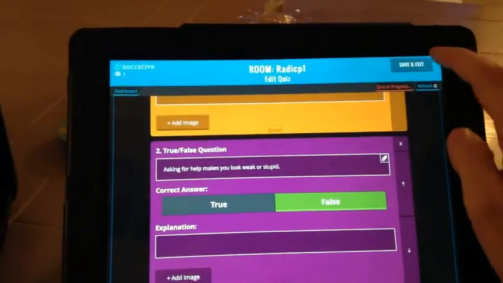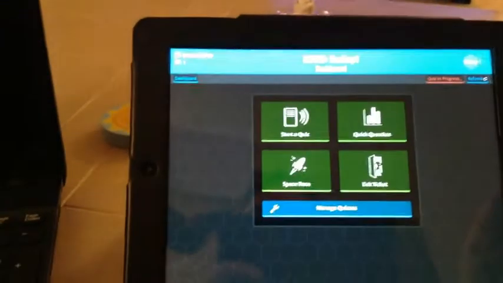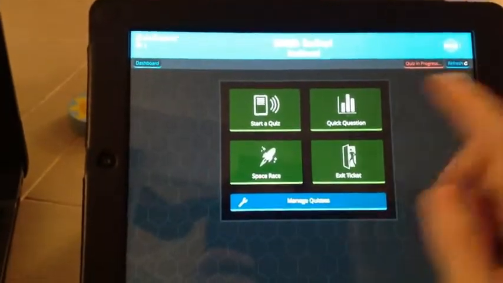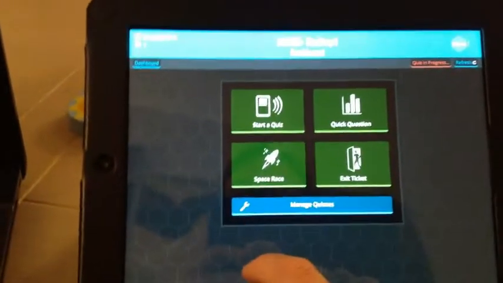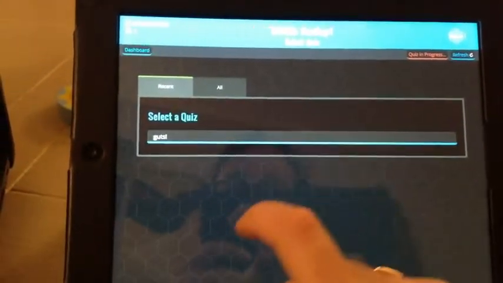So I'm satisfied with my quiz, 3 questions. I'm going to save and exit up here. And then now I can start a quiz for my students. So I'm going to start the quiz I just created. And then here are my options.